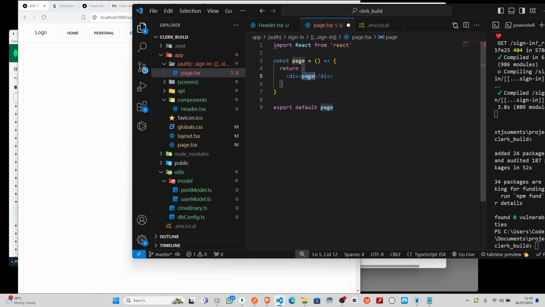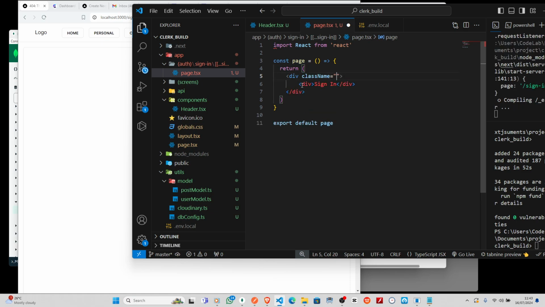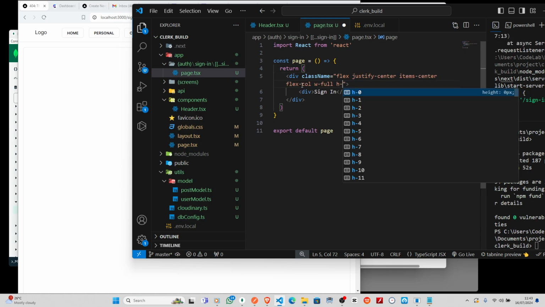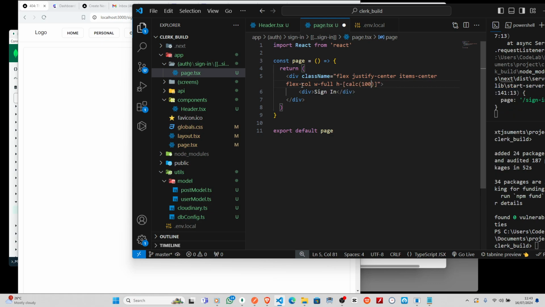So this work here can be the perfect documentation. Let me just do this. I'll say sign in. Inside there, className, and I'll say flex, justify-center, items-center, so that it stays centered. Then flex-col, and I say width to be full, height to be calc 100vh minus, I'll just say 70px.